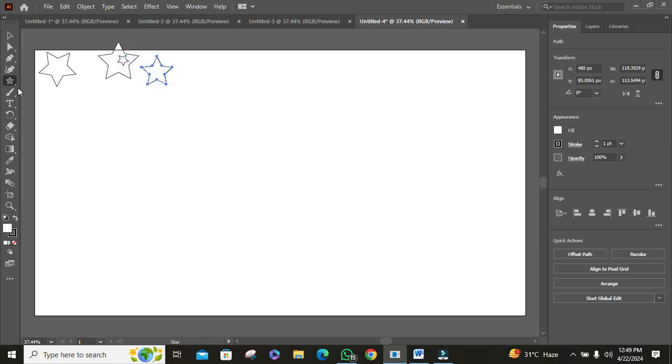Holding down the Alt key while sketching out a star yields a sleeker, more angular look. It's like giving your design an edgy makeover.